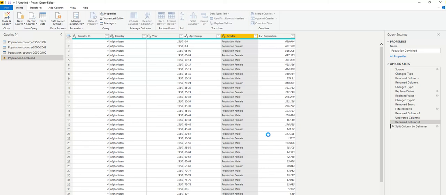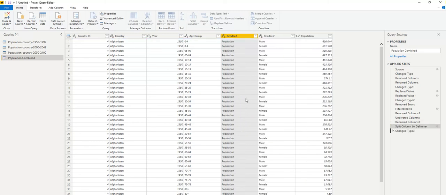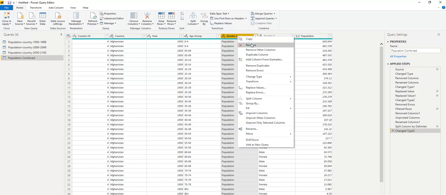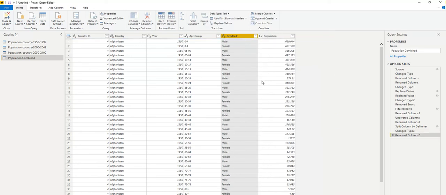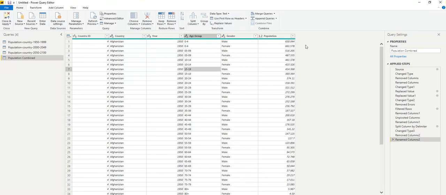When I click this, you can see the same column is divided into two columns, and this was our requirement. So this column I have to delete, right click, remove, otherwise go to the home tab and remove column. So now you can see the name of this is gender 2. Gender 2 we do not want, gender is fine. So now we have good data. The shape of the data is good, male and female, right?